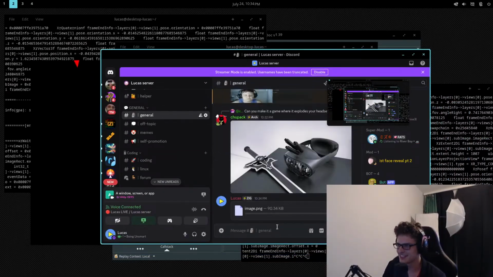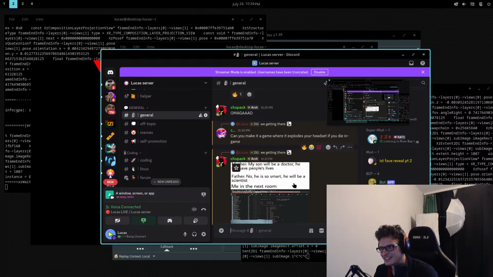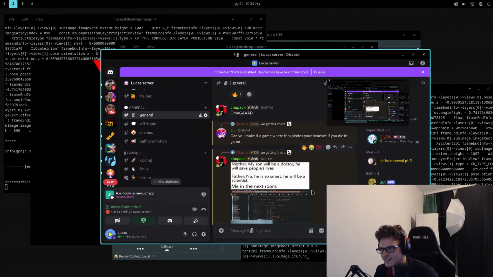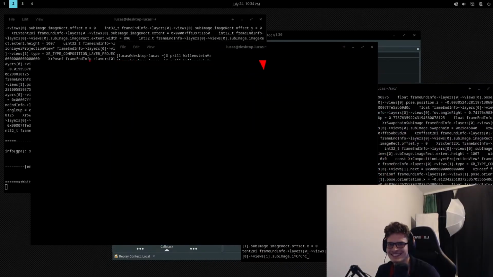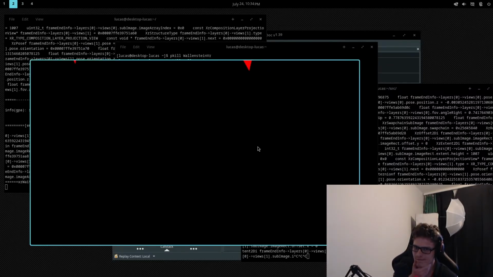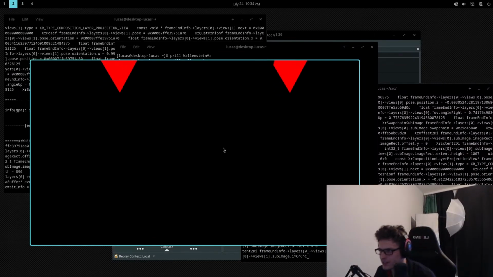Okay, guys, this is so fucking cool. Oh my god. Okay, wait. I think you can move the camera with the arrow keys. Yeah, I'm trying to move with that.